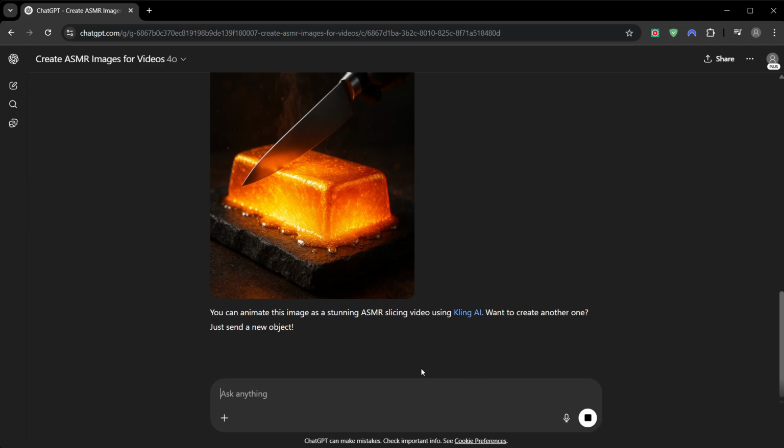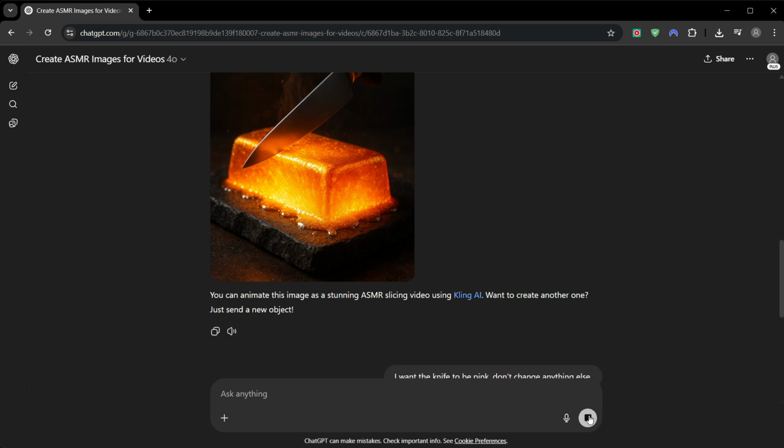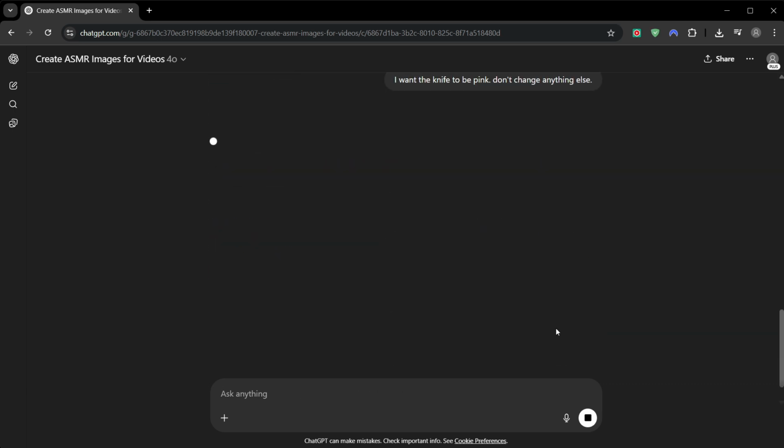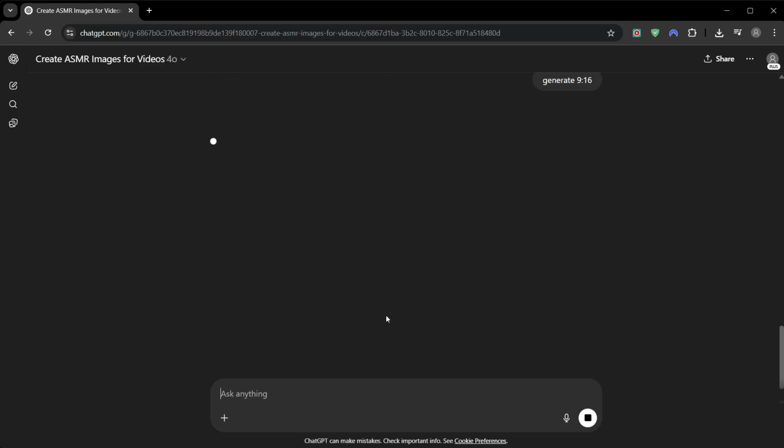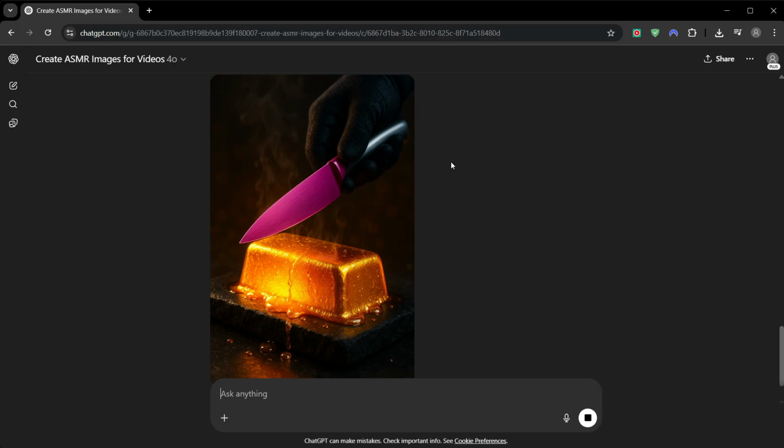But before we move on, let's demonstrate the level of control you have here. I'm going to tell the GPT, don't change the image, just make the knife pink. I'll type that in, and you'll see it generates a new prompt first, updating the instructions before making the image. Now I just type generate, and I can even add 9:16 to the same line. And look at that, insane. The knife is a vibrant pink, and the rest of the image is identical. The level of control is just crazy.